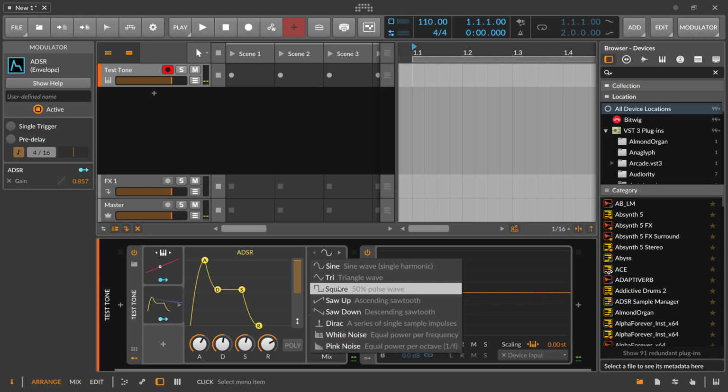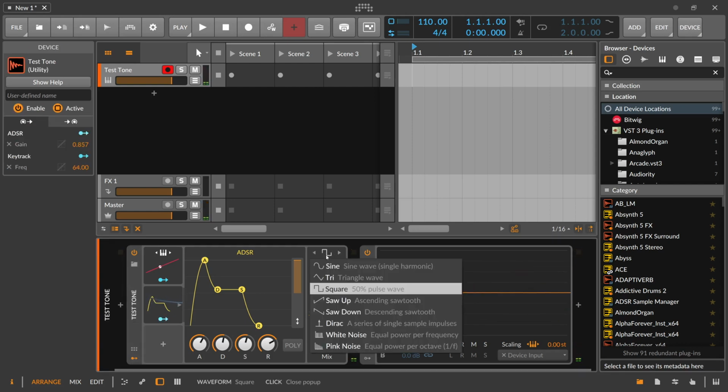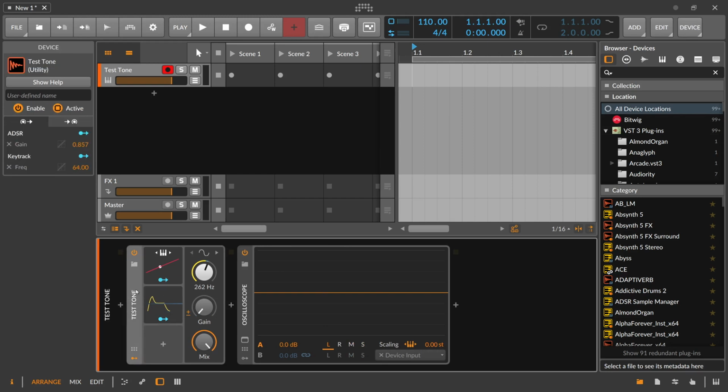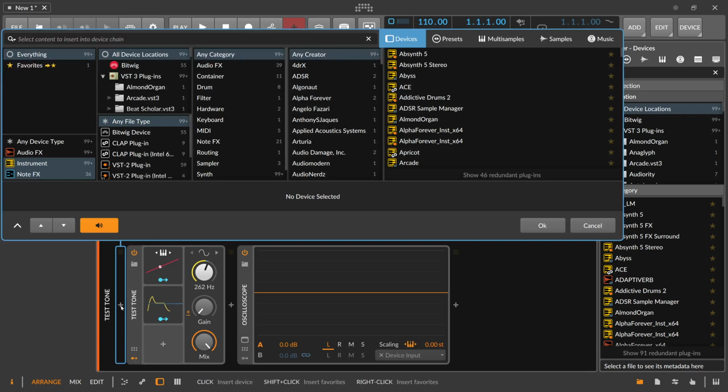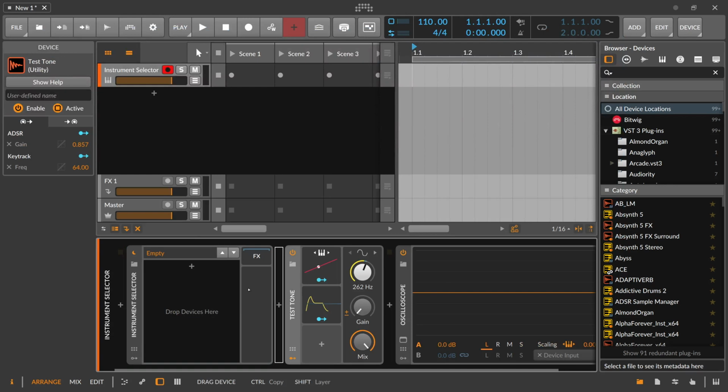You can also change it to square wave. So this is also possible. So this is now a small monophonic synth, if you want to use it in that kind of way. But you can also put this here in a container. And maybe we just call up here an instrument selector, and put this in there.